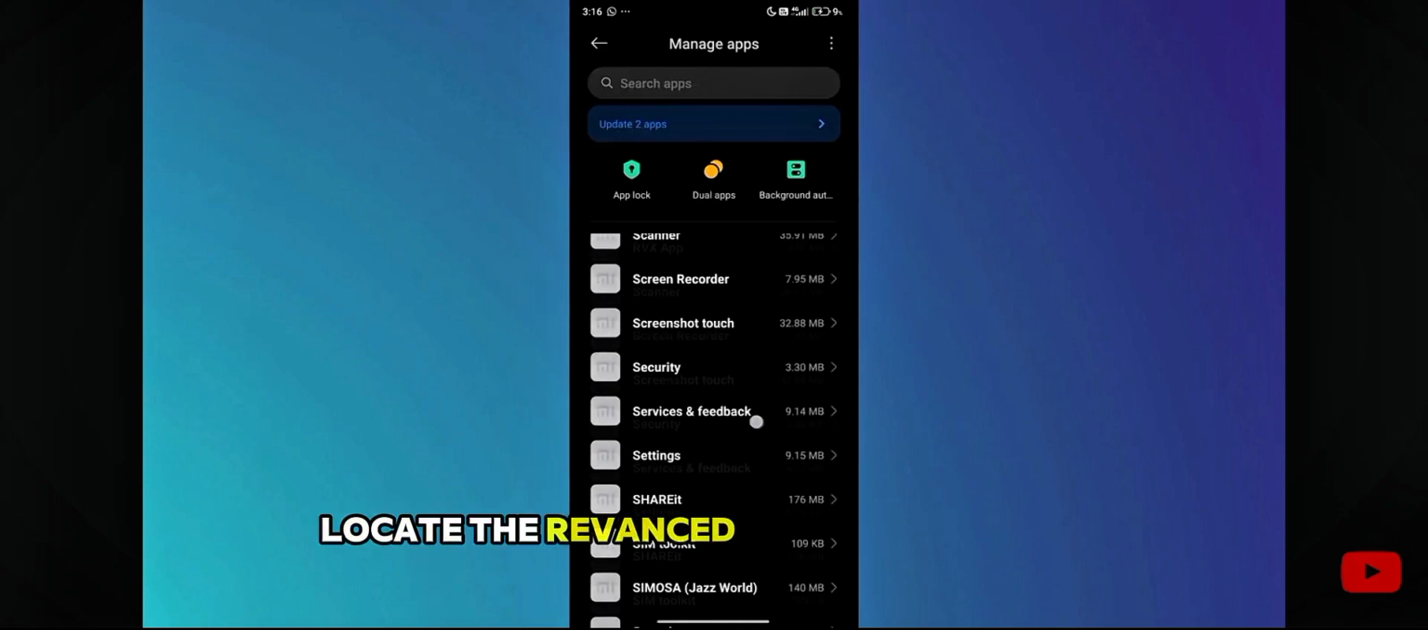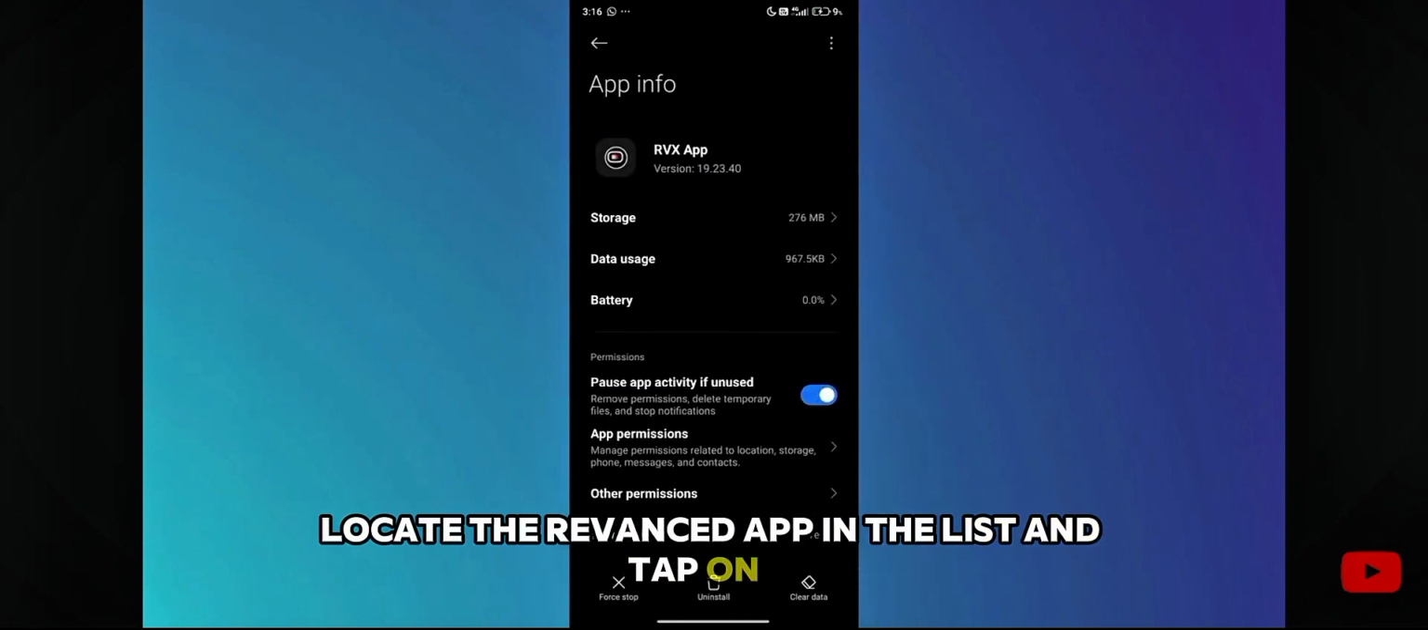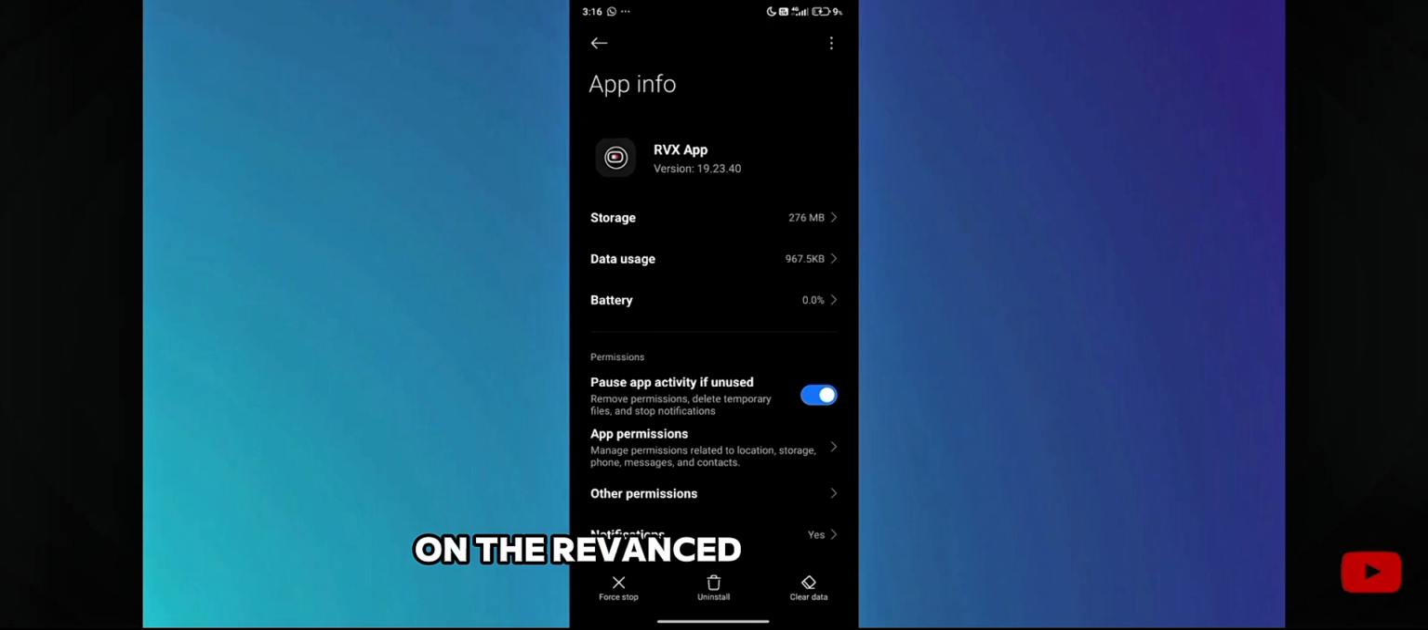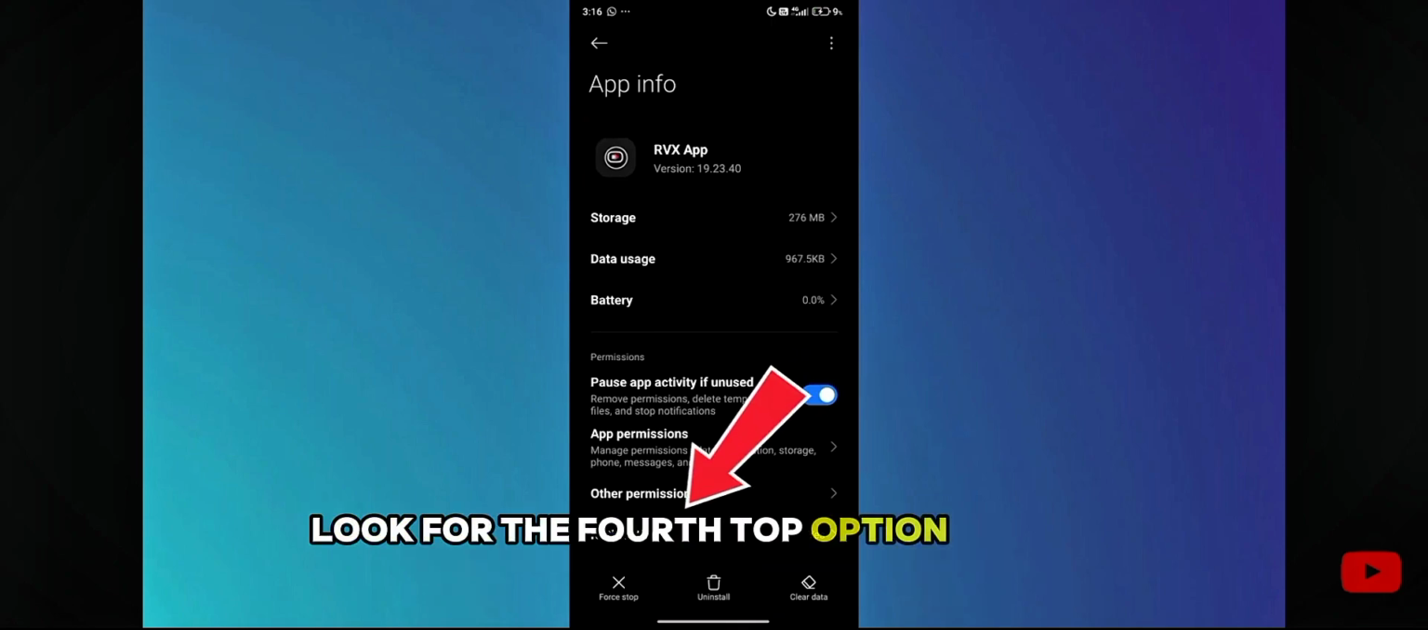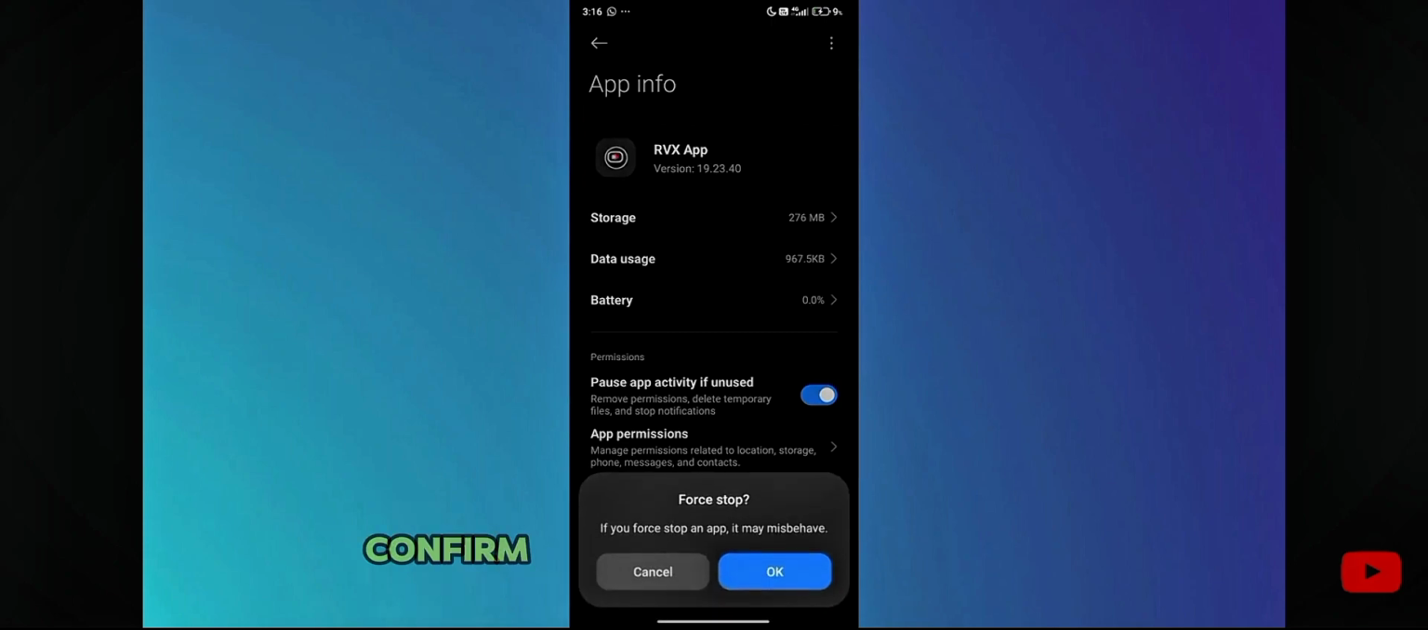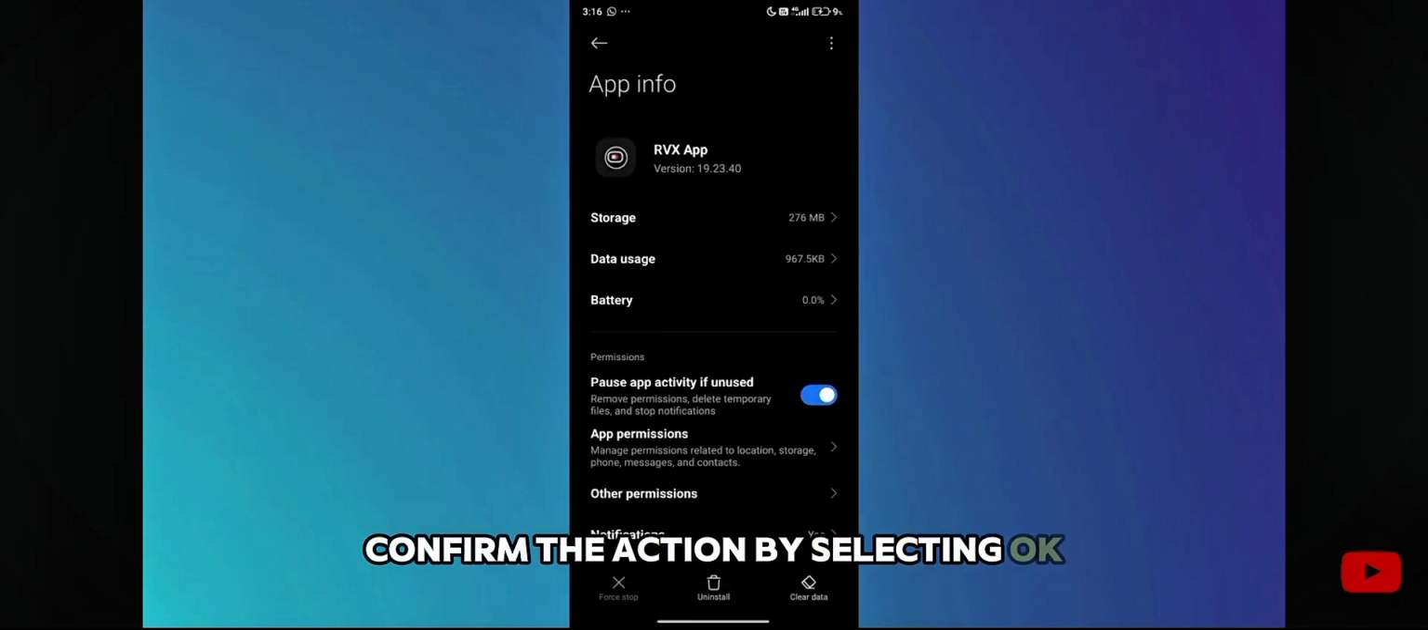Locate the ReVanced app in the list and tap on it. On the ReVanced app info page, look for the Force stop option and tap on it. Confirm the action by selecting OK.